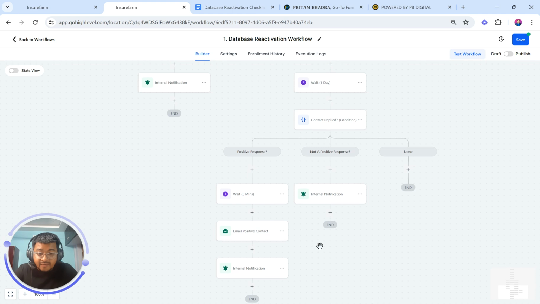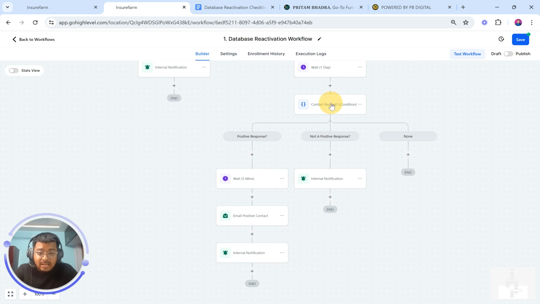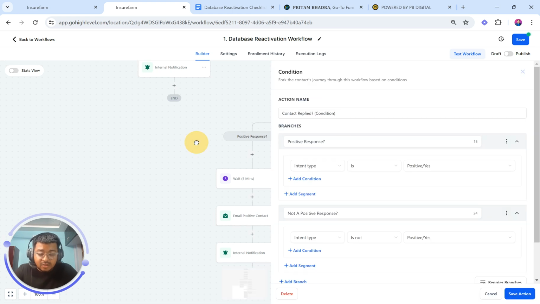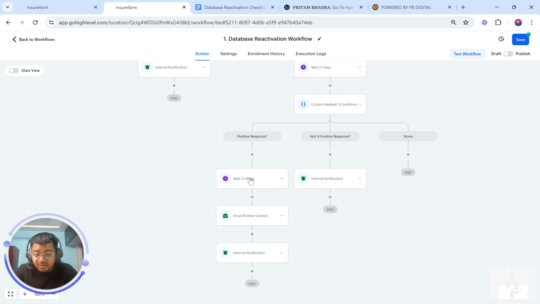If they respond positive, which is amazing, because it's going to be condition based on this condition, right? If the intent was positive, that was great. We will wait for 5 minutes just to make sure it doesn't sound like a robot. And then we're going to give a positive email response to the contact, and then send an email notification to our internal team. If it is anything but a positive response, we're still going to send an email notification to our team because, hey, it's a hot lead.